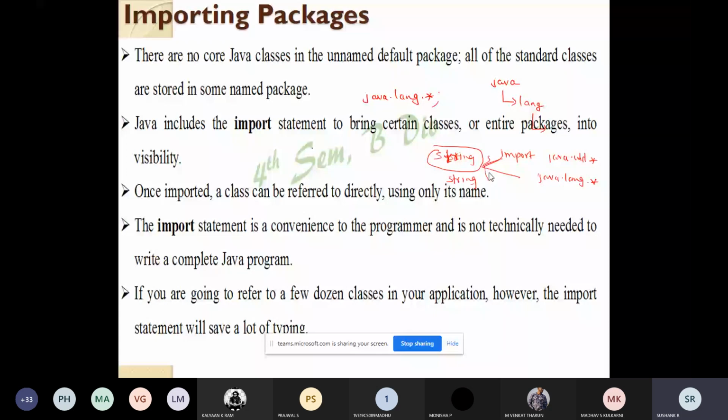So this is one thing which you should keep in mind when you're using the import statement. Now we have studied this, so now we will see how it can be implemented programmatically.